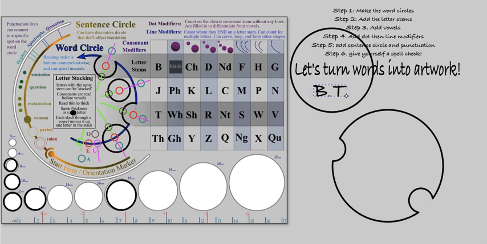Cool. And that is because our B is a deep divot and our T is a shallow divot. Beautiful. So that's a B, that's a T. Now I'm going to turn it into an actual word. Yay! And to do that, I'm adding a vowel.